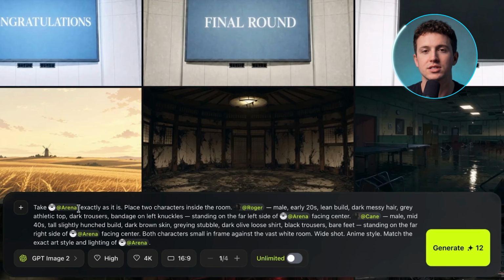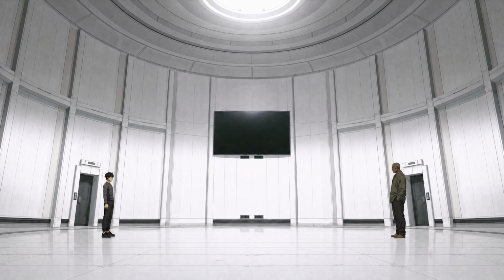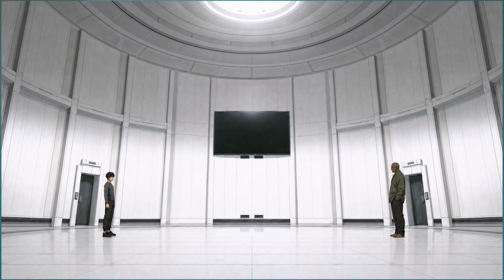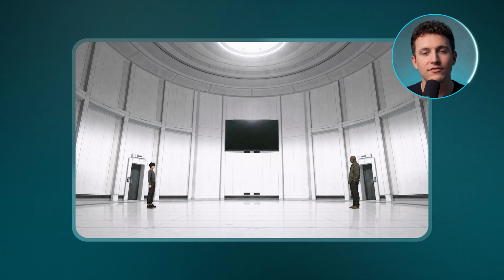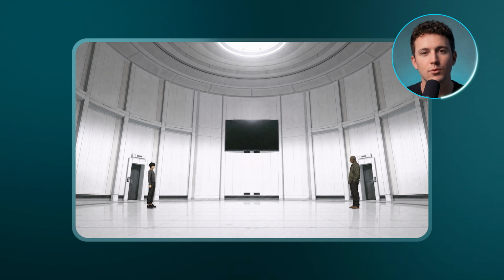So before I move on to the video, I'll fix this with a single image using the arena photo as the reference. And as you can see, it places both characters straight into the scene. Roger on the far left, Kane on the far right, both small against that huge white room and facing each other. The whole thing looks like they're just seconds away from starting a fight. That one image becomes the anchor for every wide shot in the fight, because now I can give it to the video tool and it knows precisely where each fighter stands and how big they are in the frame.